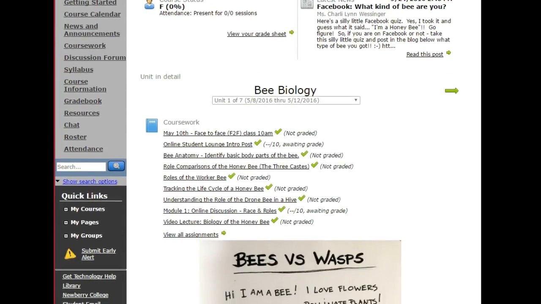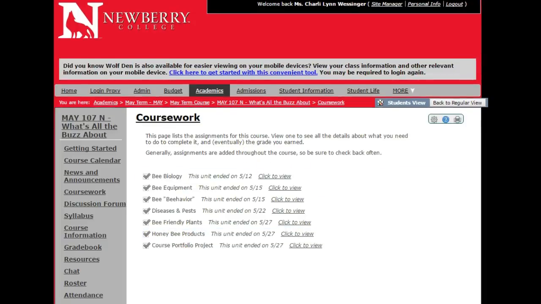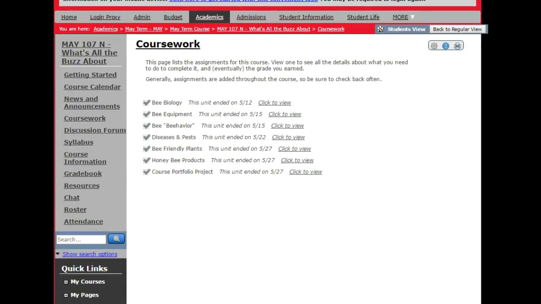What's really great is if I'm a student and I look at this, I can see at a glance what's going on this week or this unit. And I can actually go to view all of my assignments, and that's going to take me to my coursework portal. So under coursework, this is a best practice.